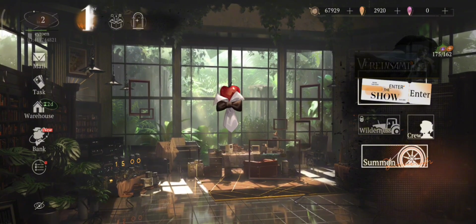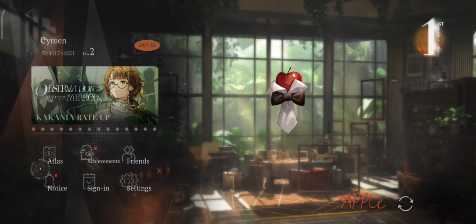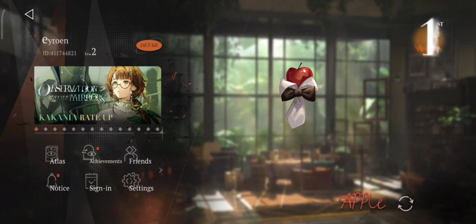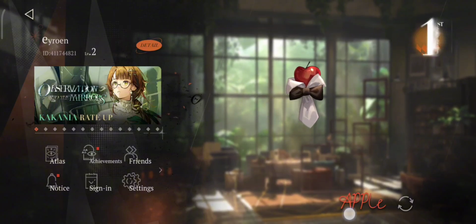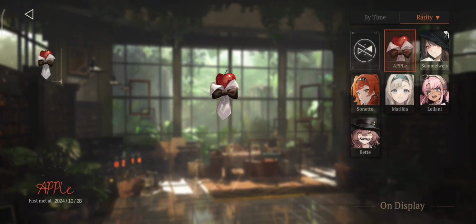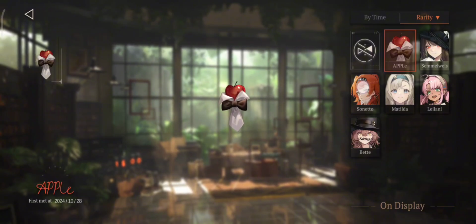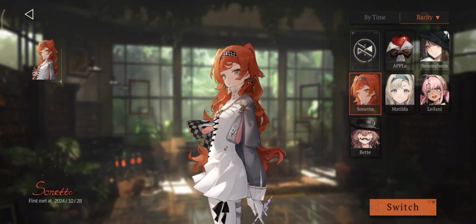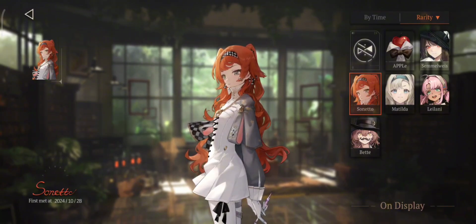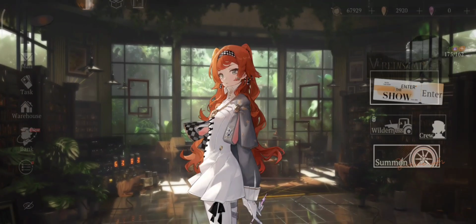You just need to click this menu icon on the bottom left corner of the screen, and then you will notice the switch button. Click this switch button, and here you will see all the available display characters that you can switch to. For example, I'll switch to Sonetto. Just click the switch button, and there you go. We just changed the display character in our game.